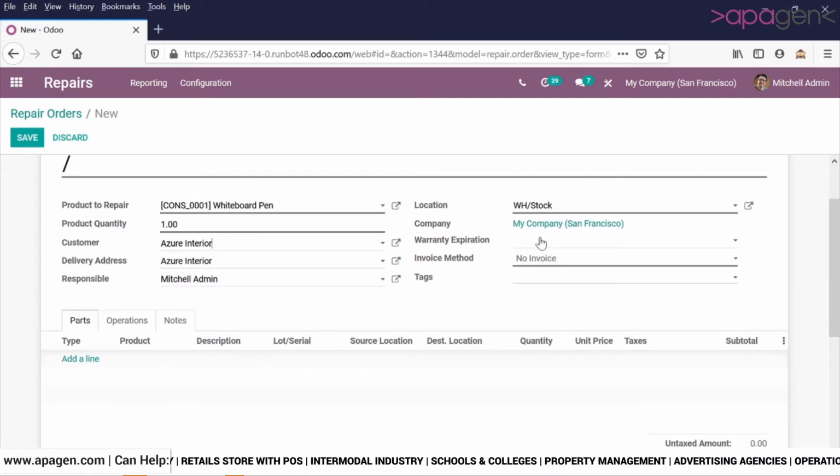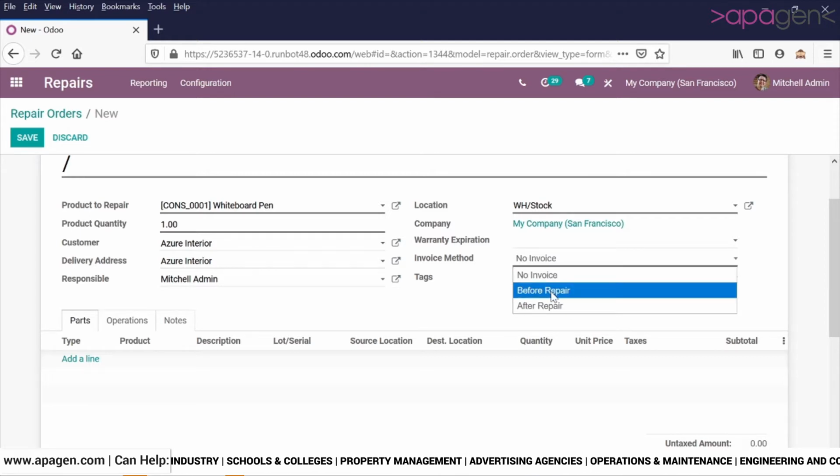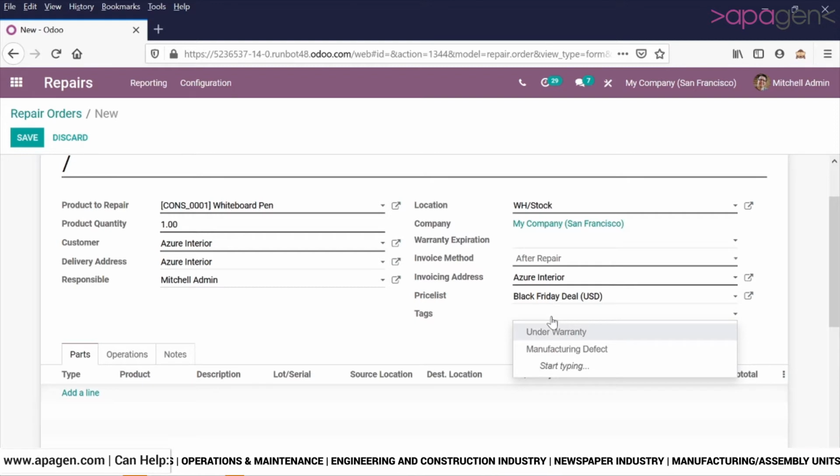You can see the details of warranty expiration. Do you want to invoice this repair? No invoice, before repair or after repair. Let's say put it after repair. We can define the price list. Tags can be defined.